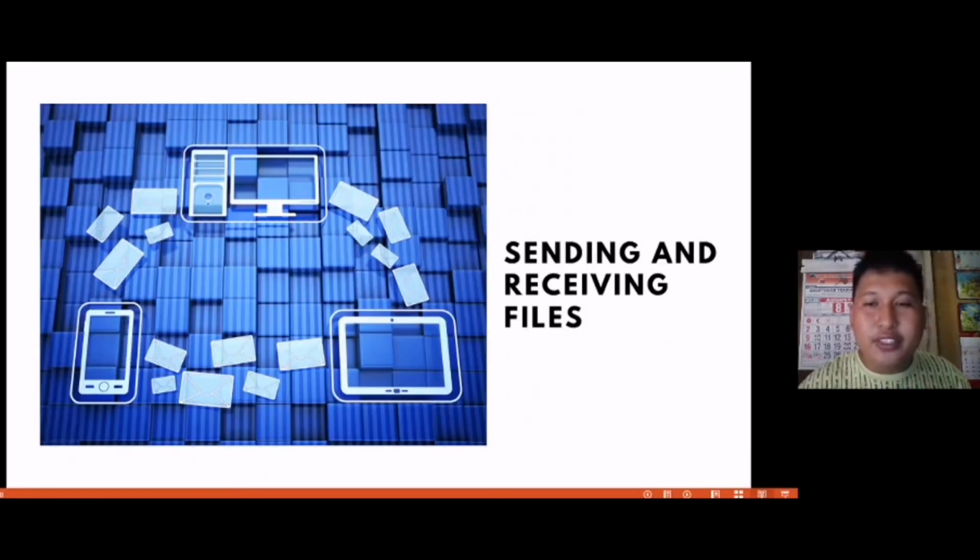In the field of education, having an email account is a convenience. You need to have an email address in sending and receiving files, especially since we are not allowed to have mass gatherings. Having an email is an advantage.